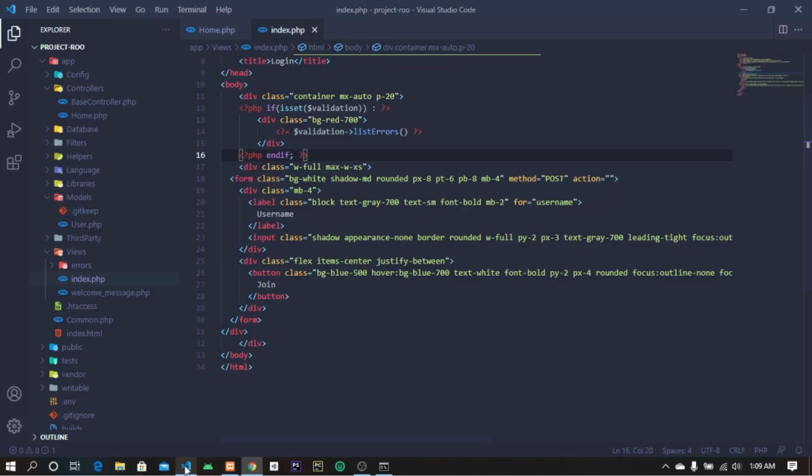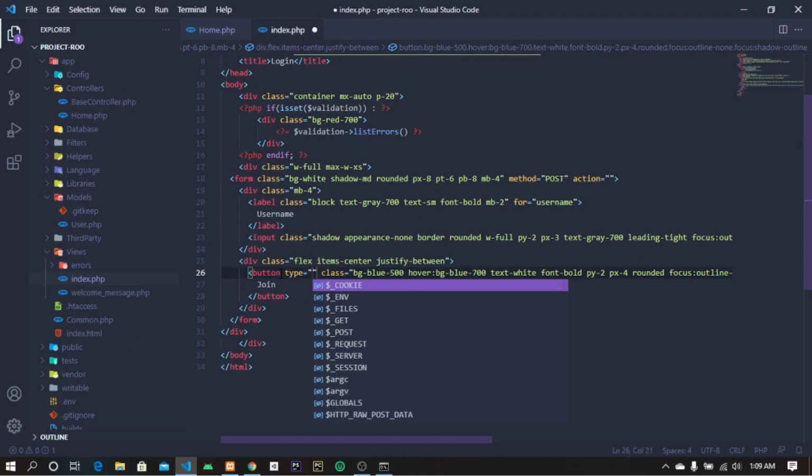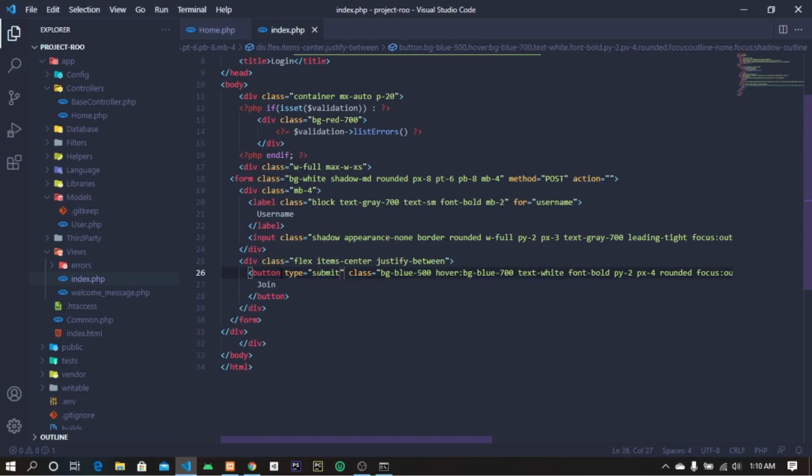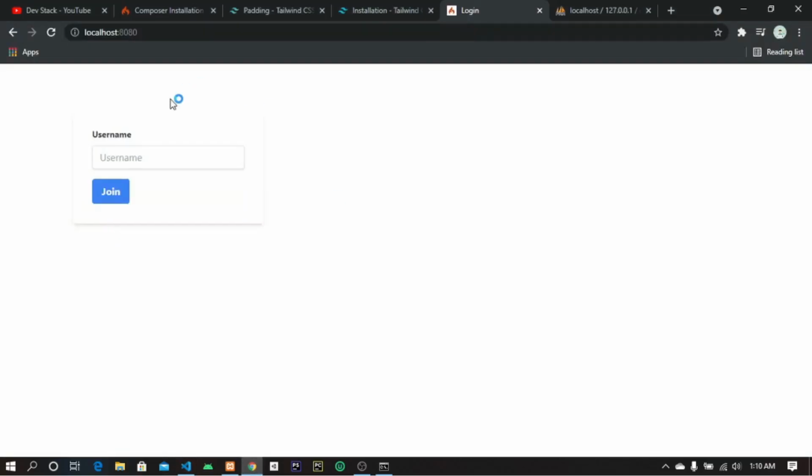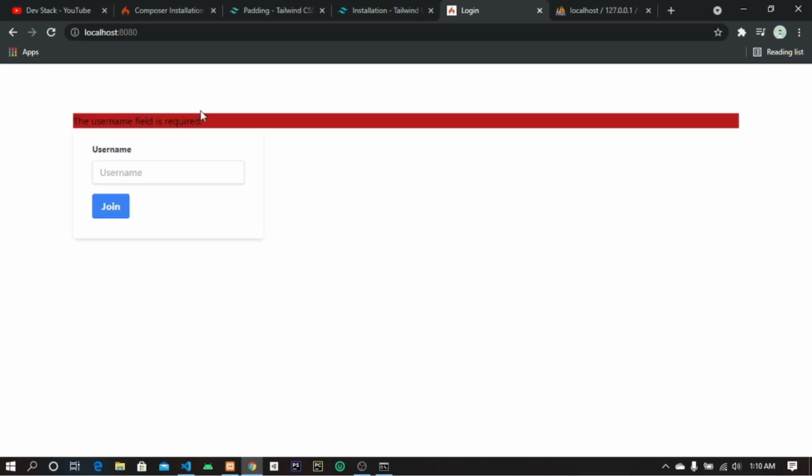So click on join. Okay, I'm clicking on here and nothing is happening because this button needs to be set to type equals to submit. All right, so let's go ahead and refresh this. Click on join. You can see we have username field is required. All right, good.